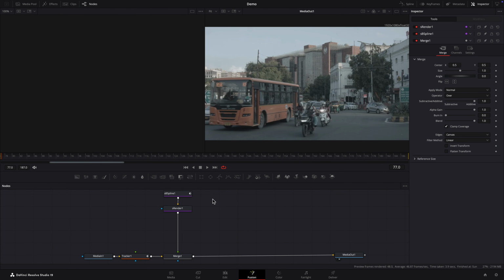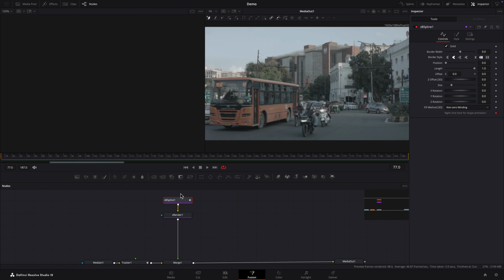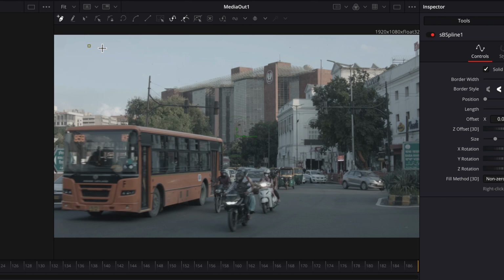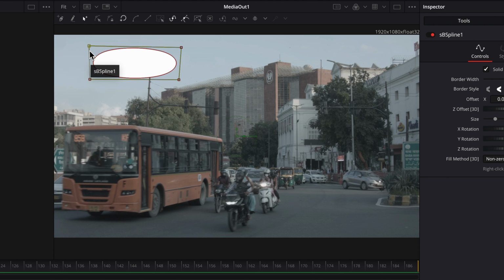Now let's draw our backdrop shape. I'll select the SB spline node and create a rectangle by laying down 4 points with the mouse in Viewer 2. The shape must be closed at the end. I'll shape the backdrop using the corner nodes.